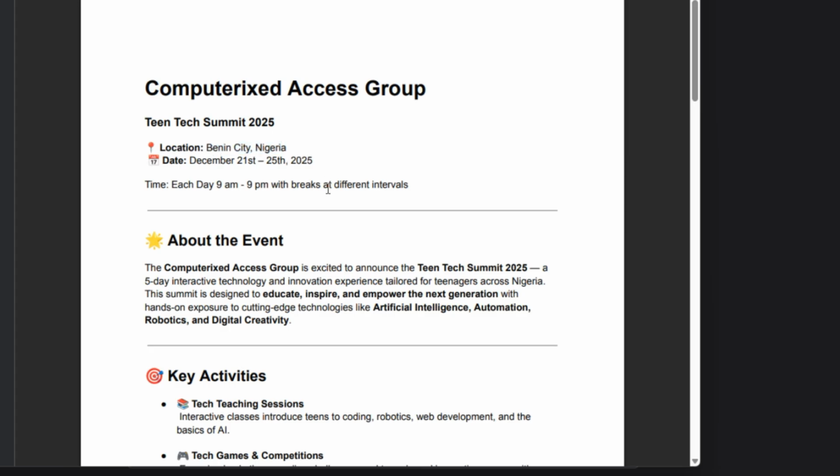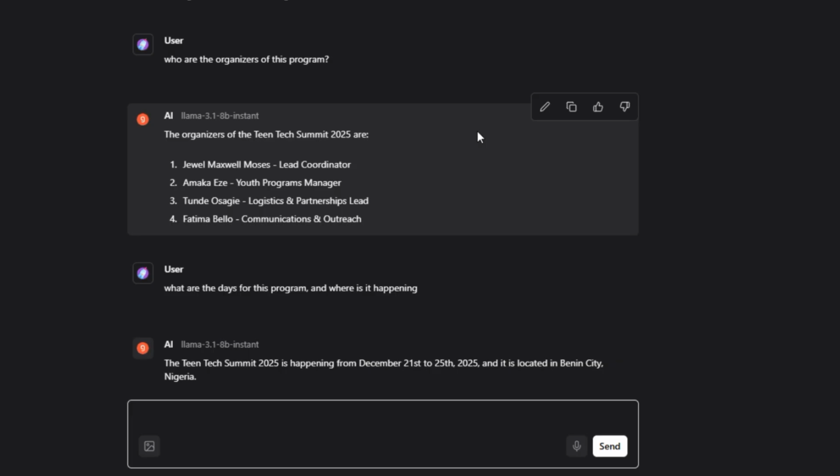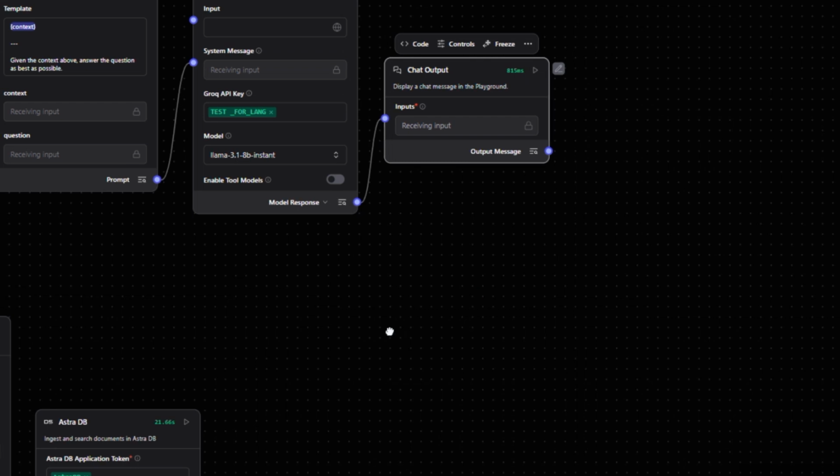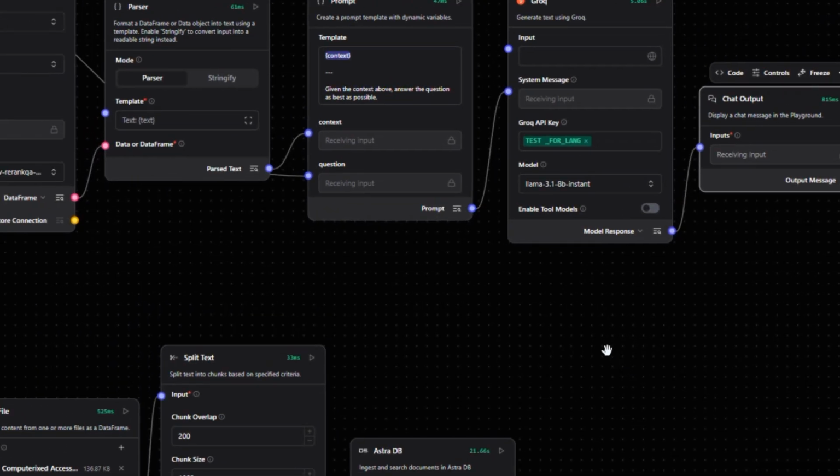So you see, this is basically what it means when we say RAG system, Retrieval-Augmented Generation, and this is how simple it is to build a Retrieval-Augmented Generation using LangFlow. Simple, straightforward, drag and drop. The flow is flowing.